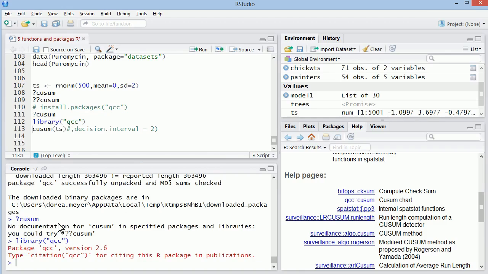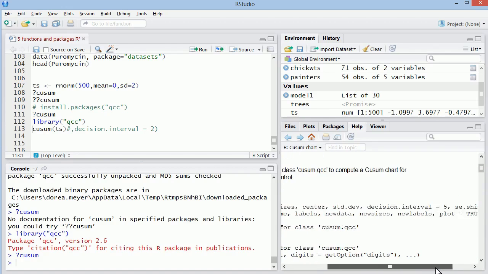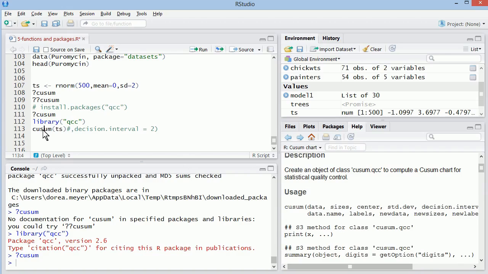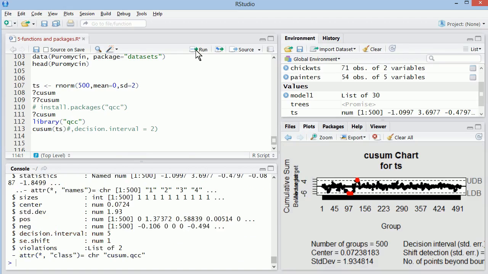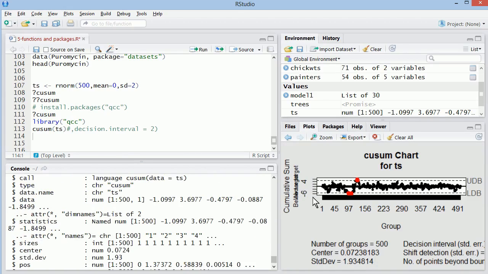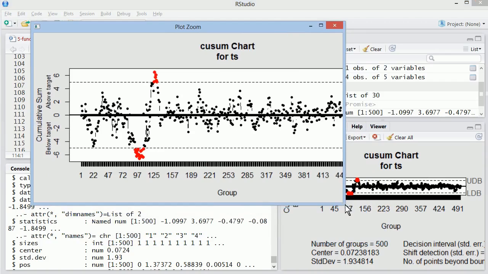So now I do have the function cusum, and here are the arguments it takes. I am just going to run a cumulative sum on this without giving any other arguments, letting it borrow from the default values. The default is to apply and to plot, so it plots the result here. I can zoom to see this plot a little better.